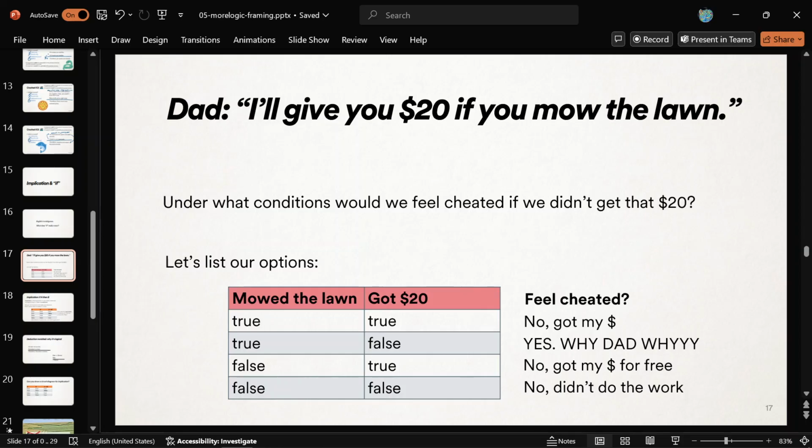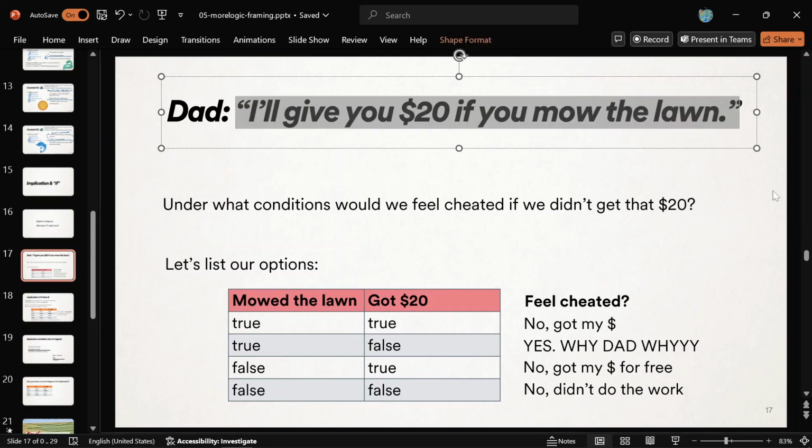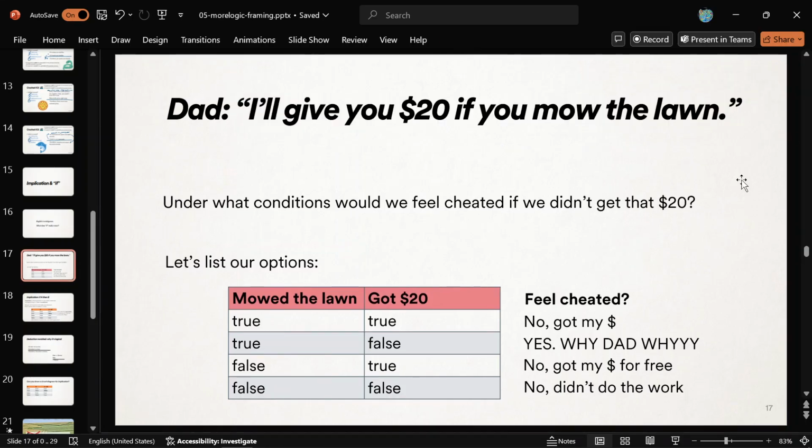All right. So here's something Dad told me. Say that Dad told us, "I'll give you $20 if you mow the lawn." Do you see how there is an if-then relationship? If you mow the lawn, if you do this, then you're getting this. Then I'll give you $20. It's kind of backwards, right?